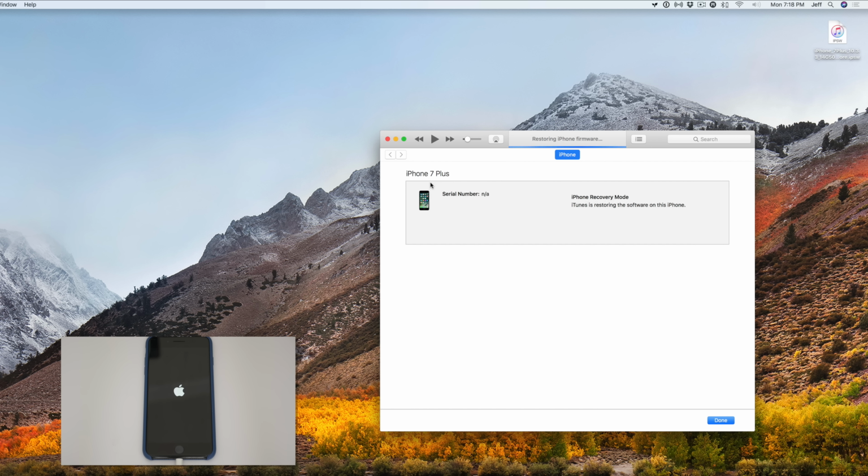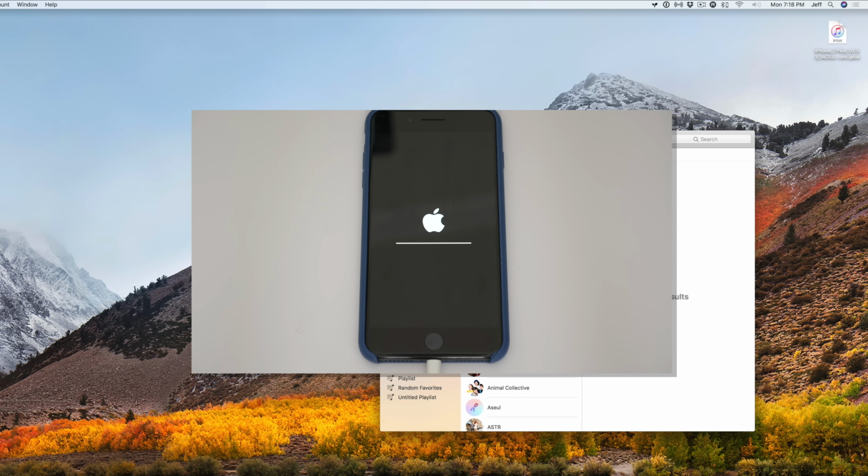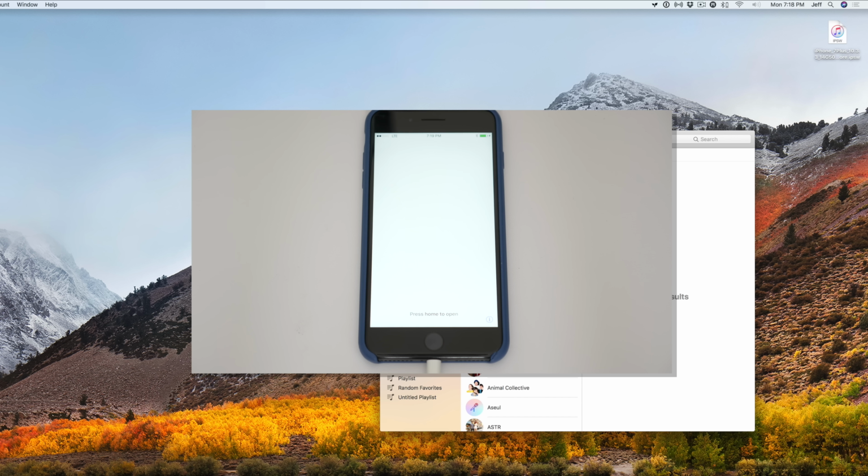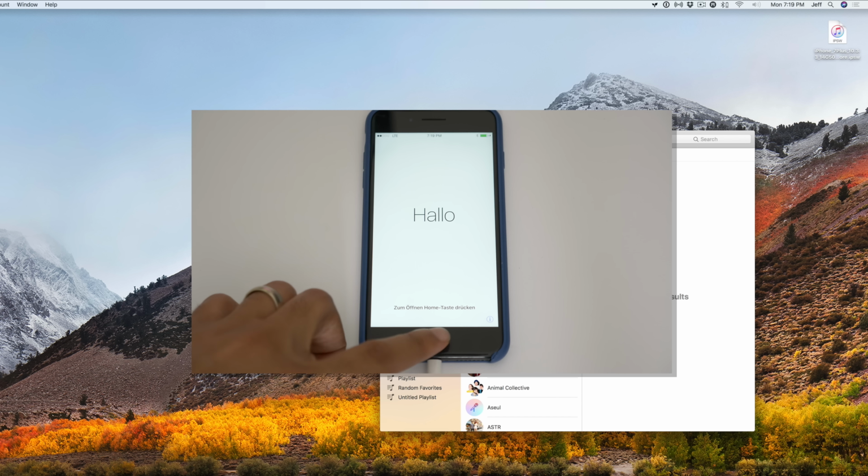And I've sped this up a lot. It's going to take a little longer on your device, but now it's complete on my device because I sped through it so I could show you this in a reasonable amount of time. All right, so here we are, right at the setup screen, the welcome screen. We're ready to go through, set up your device just like normal.